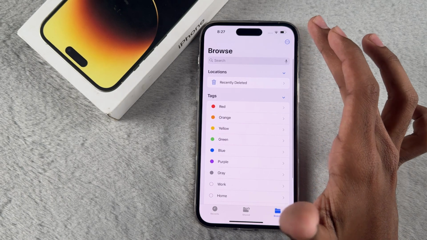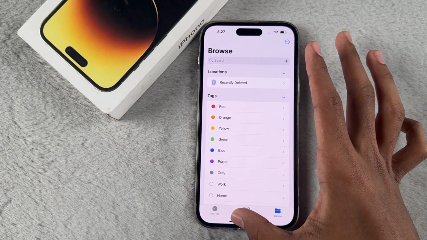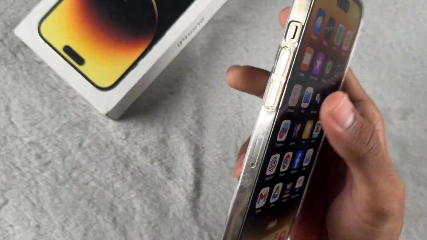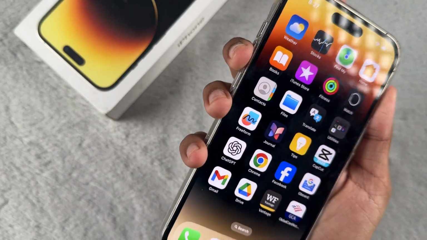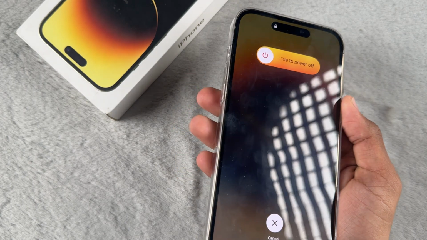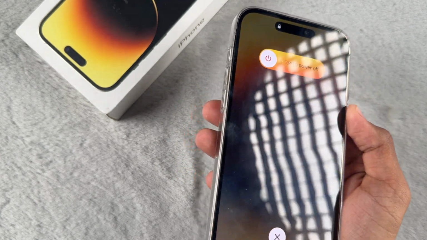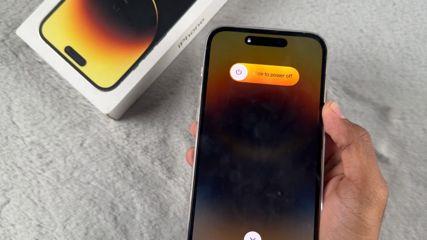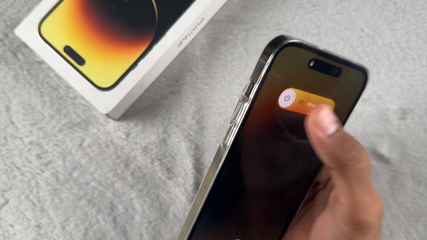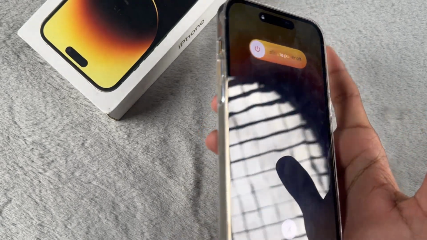option from here. Now close the Files app, press and release the volume up button and down button quickly, and press the side button and hold it until the screen goes black and the Apple logo appears. Once the logo shows up, release the side button to force restart. Wait for your phone to turn back on.